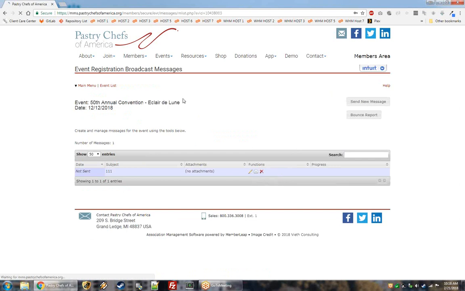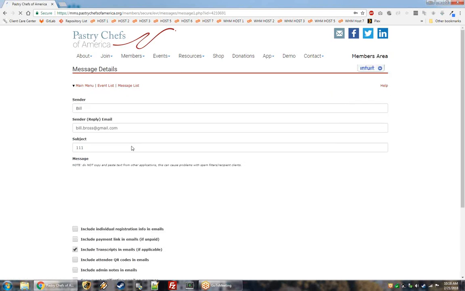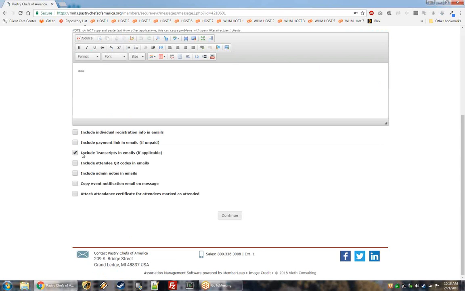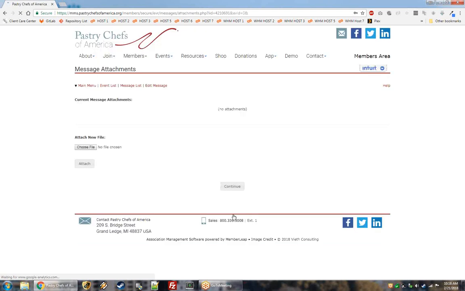And on the very first page here, where you're just setting up the subject and basic information about your message, you'll see at the bottom that we have an option for include transcripts and emails if applicable. What this option will do if you check it is, if somebody is eligible for a transcript and they have earned credits and have been marked as attended for things within the event, if you send them an email through this, it will include a link at the bottom where they can click to download their transcript. And it's only going to show that for people who have them. So people who don't have them aren't going to see that at all. Let me click through here.